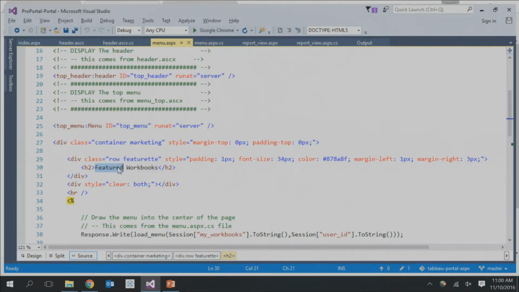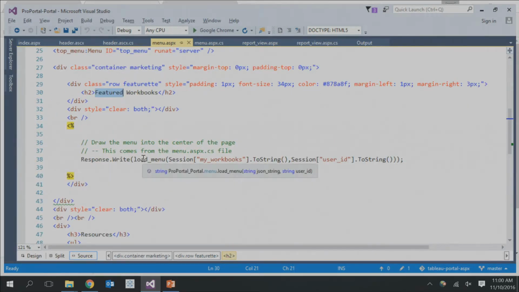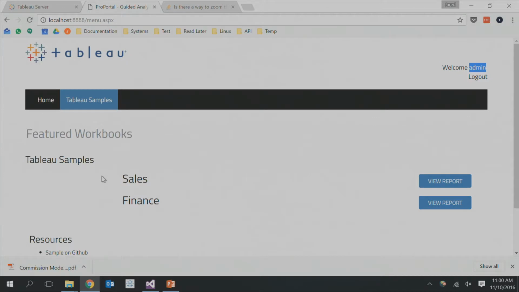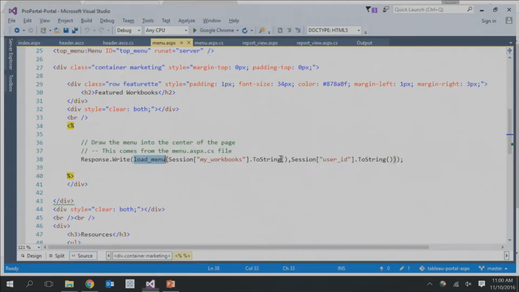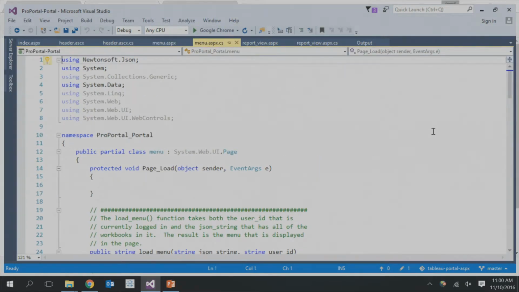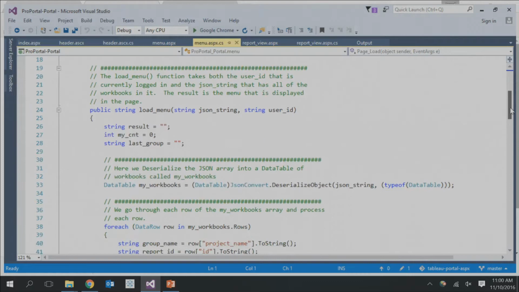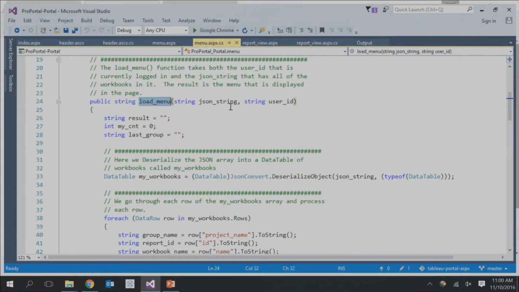So then it goes down into the page, and you'll see the featured workbooks area, and then you get the main part of this menu page, which is this menu here that's actually dynamically being drawn based on what was in that JSON that was in the session variable. So this function here, load menu, is coming from this menu.cs file, and we're here. So we'll walk through this one real quick to show what we're doing. The main function of this function is to just draw the HTML menu system.